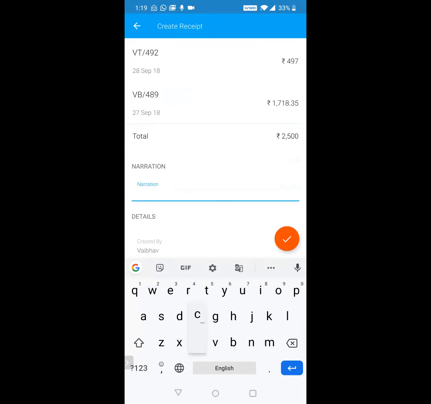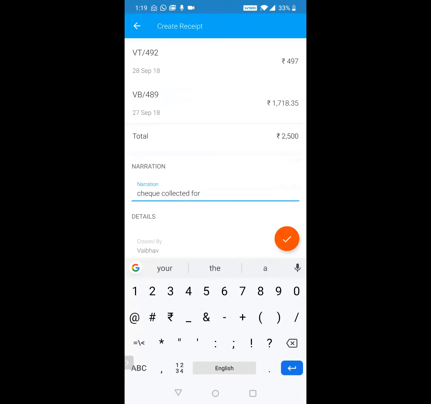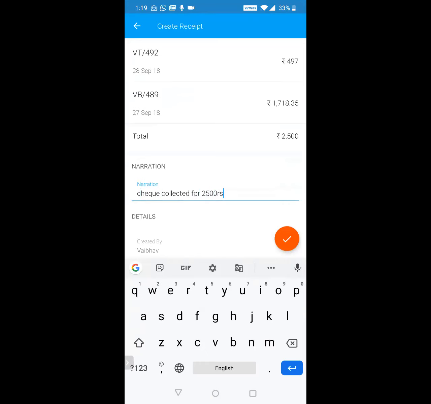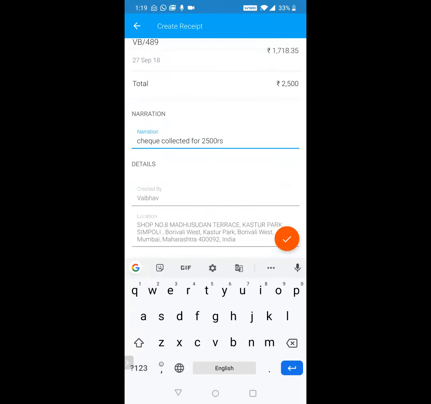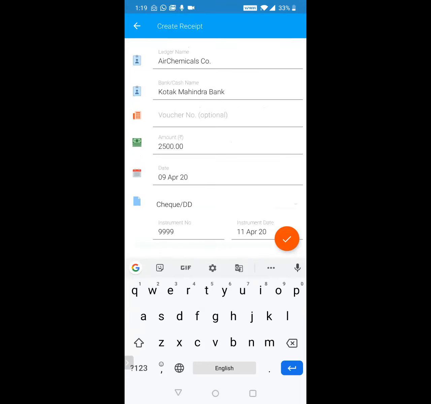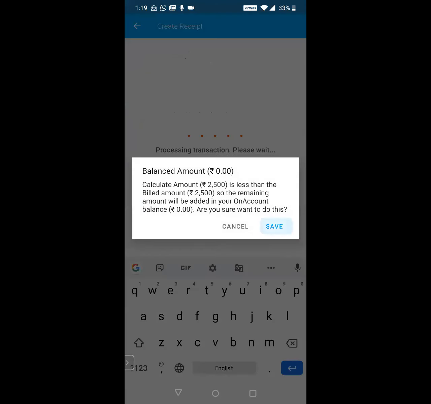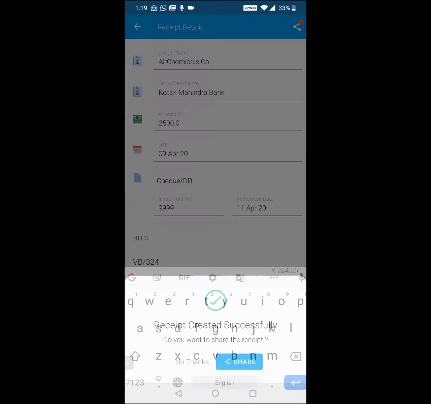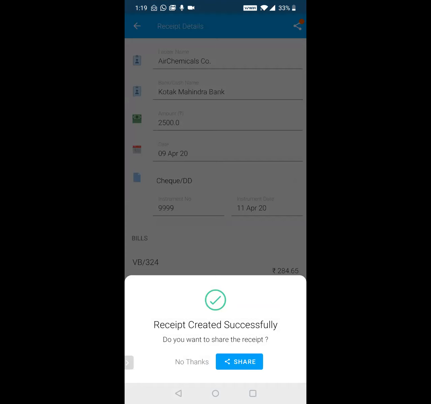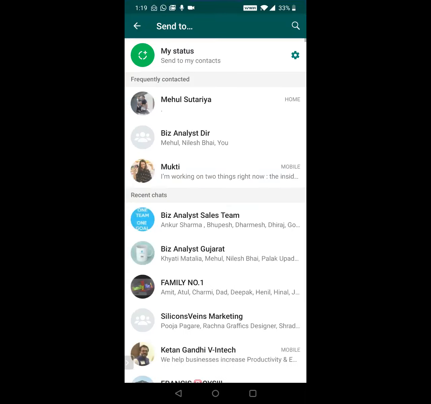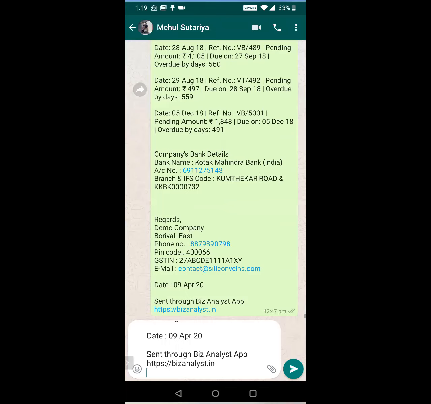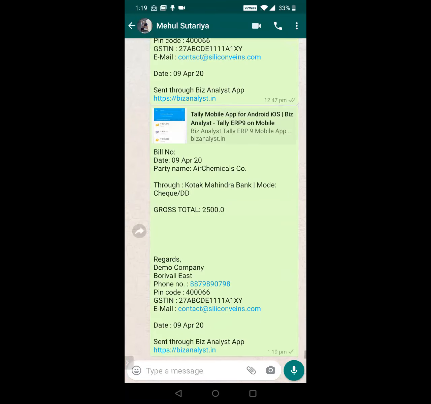Okay, and I can just say check collected for 2,500 rupees. Okay, it will also again track the location, and I just click save. Now immediately it will ask you whether you want to share this copy with your customer. Okay, so if you click on share, you can send a copy directly to your customer right away that I've received a check of 2,500 rupees.